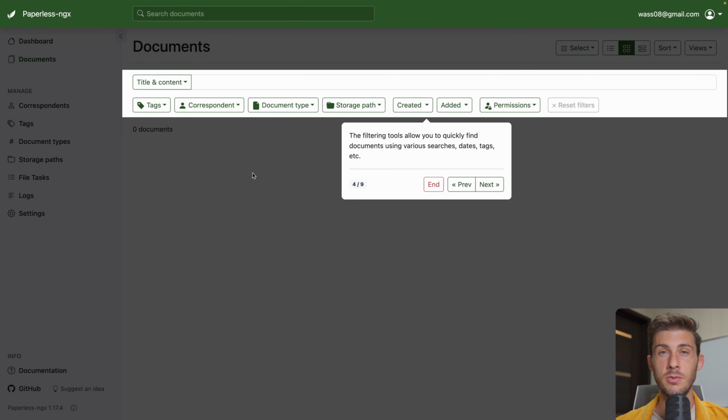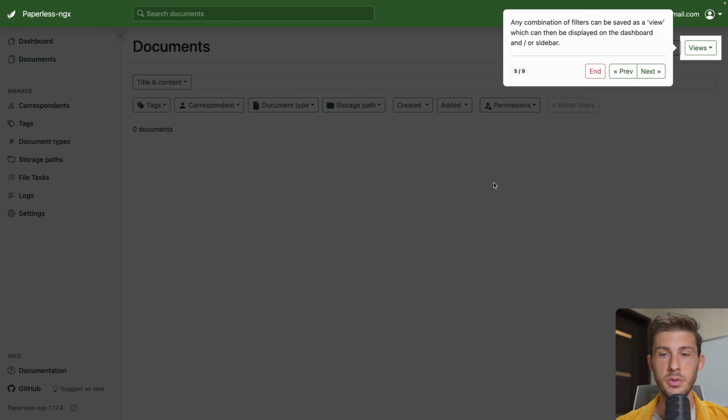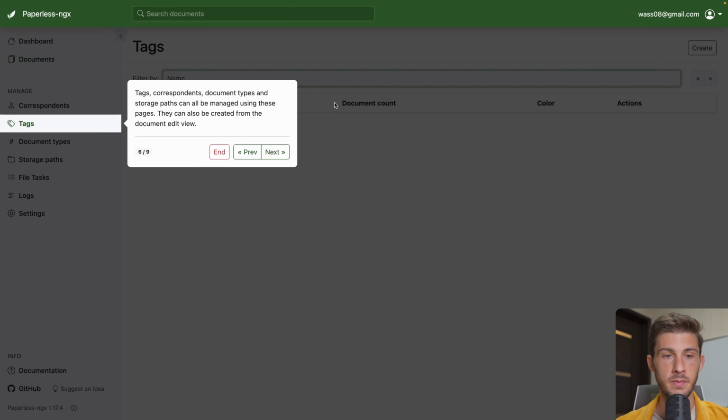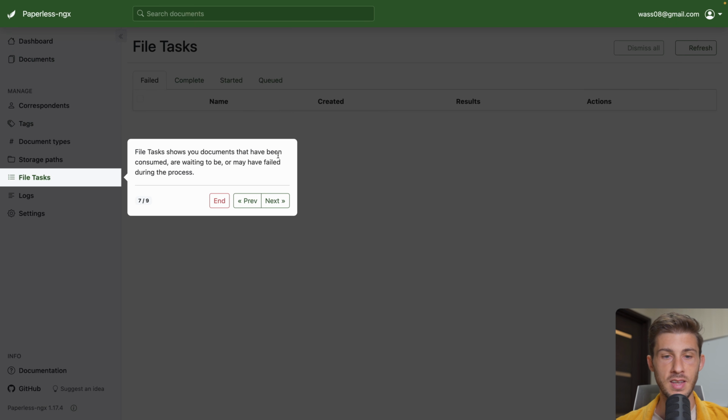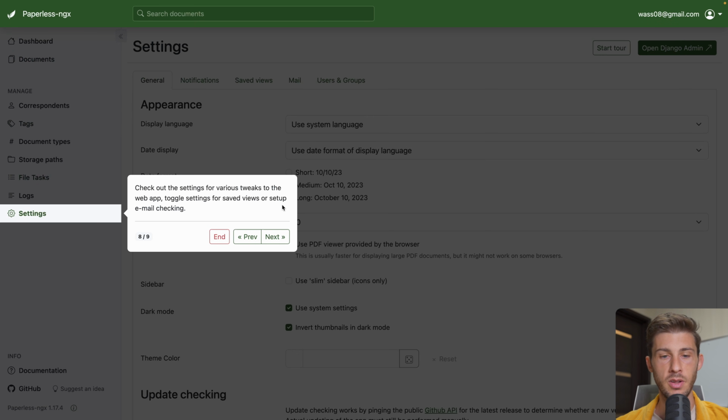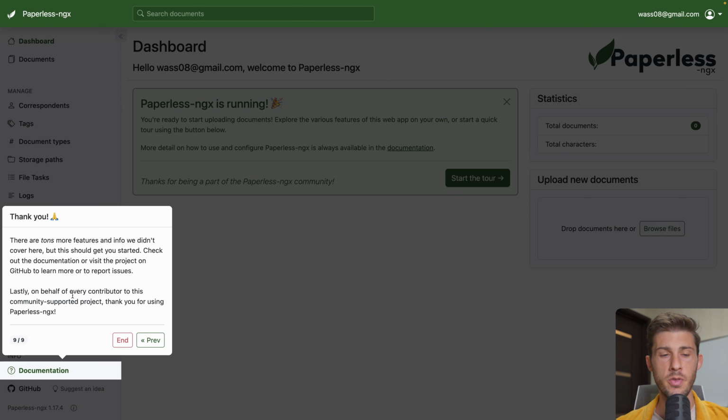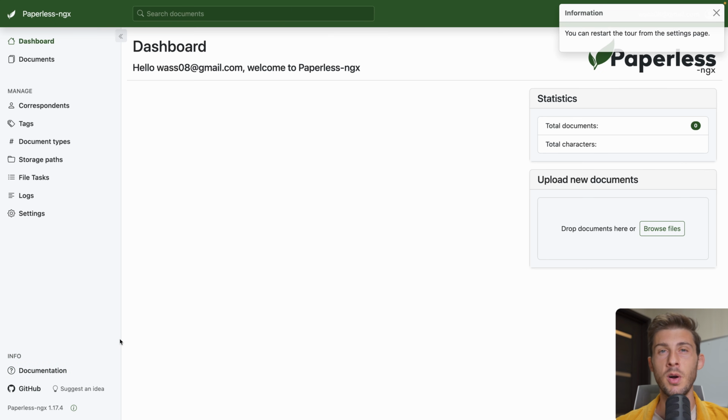Then all those tagging features we'll see together just later. We can create different views from all the features we will apply. Then we have the tagging system, file tasks, we'll see all of it together, and the global settings. Then if we want to go further, we can have a look at the documentation, but let's end it and let's start the platform overview together.